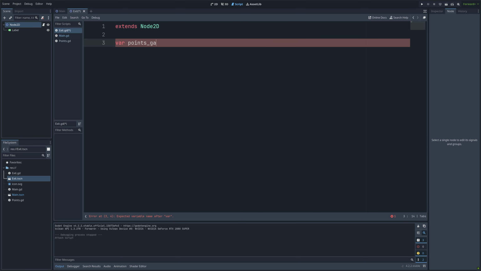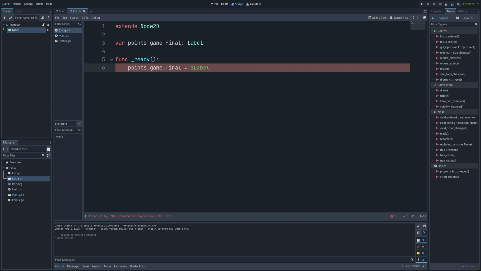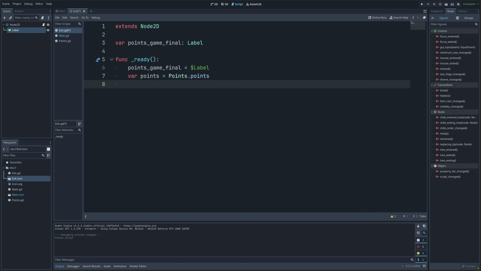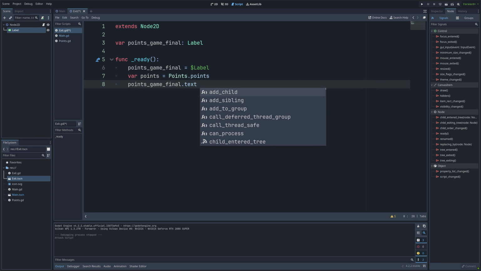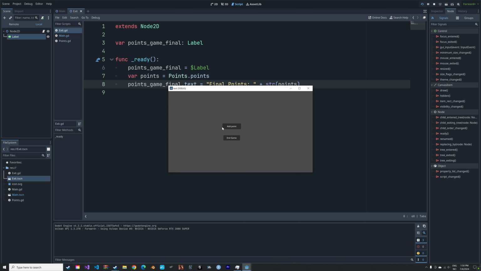And then we can declare the label variable. And then next, use a ready function and set the label equal to the number of points added to the global variable in the previous scene. So final points, and then add the points. And when we run the project, you can see that it works well.